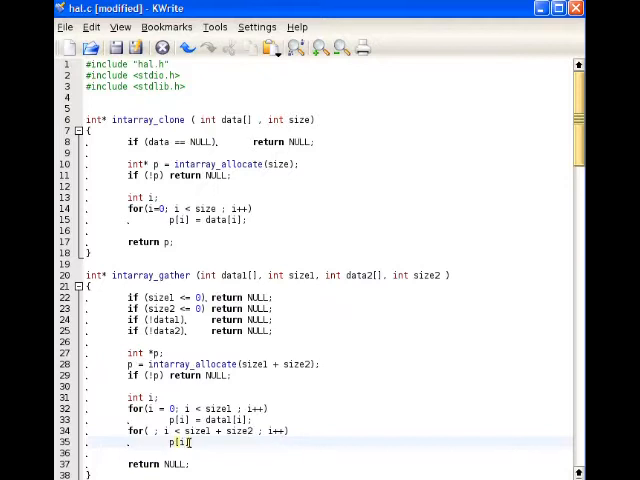However, I'm starting at size 1 and going up to size 1 plus size 2 minus 1. However, this is not going to be so good for indexing my data 2 array. So what do I need to do? Well, when I start the second loop, I is equal to size 1, and I would like my index to be 0. So I'm going to take I minus size 1. When I start the loop, this is going to be equal to 0. When I finish the loop, the last element I will consider is size 1 plus size 2 minus 1. If I is equal to size 1 plus size 2 minus 1, I have I minus size 1, so what I have left is size 2 minus 1, which is indeed the last element of data 2.